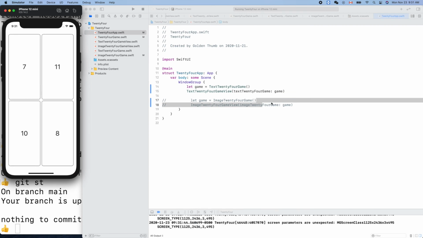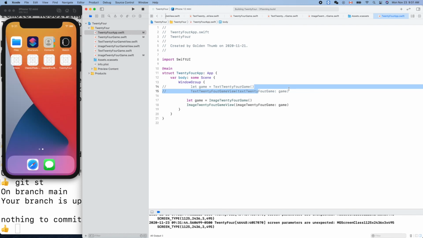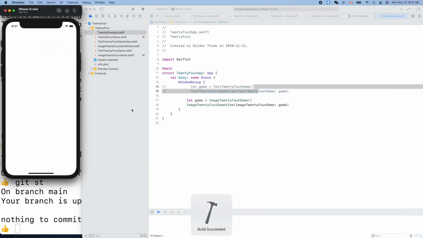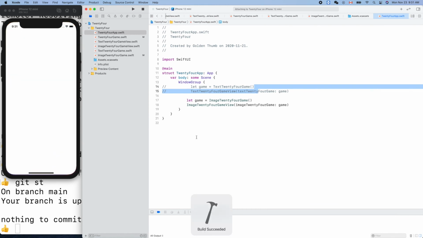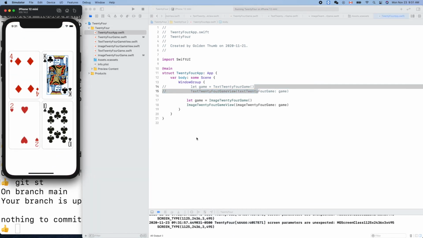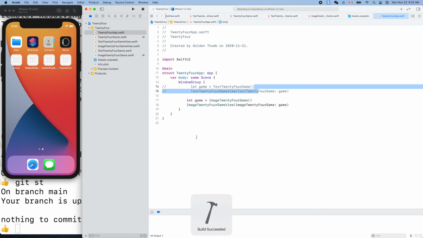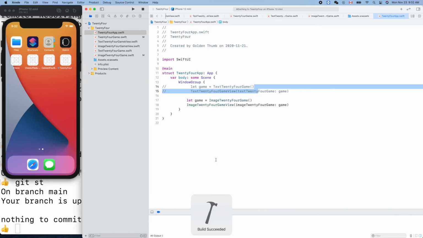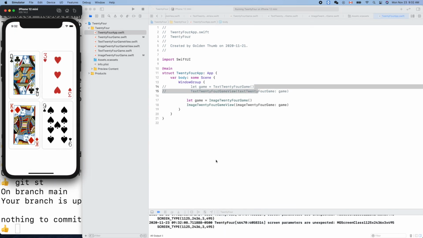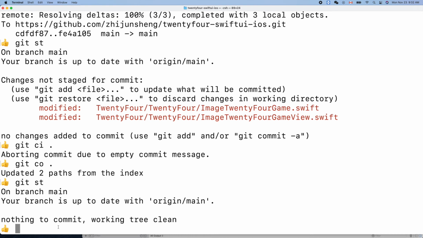That's great. Yeah. Now let's switch back to show our beautiful JQK cards, the higher cards. Okay, king. That's great. Okay, so all red. Okay, cool. Let's make a commit.